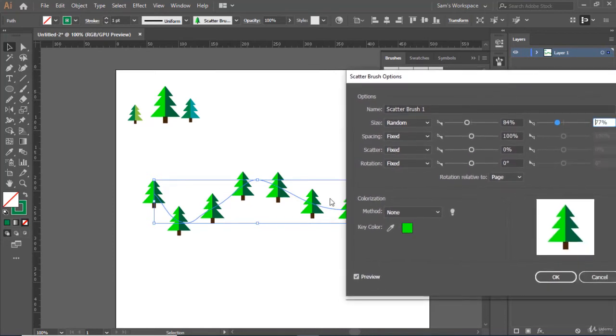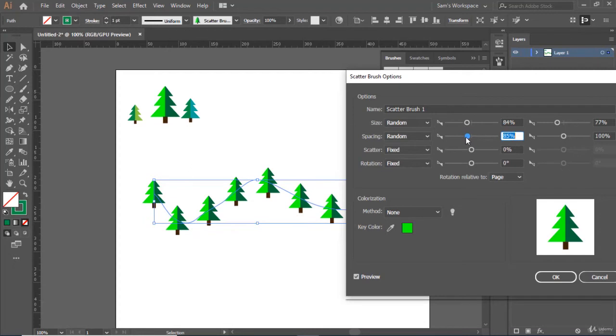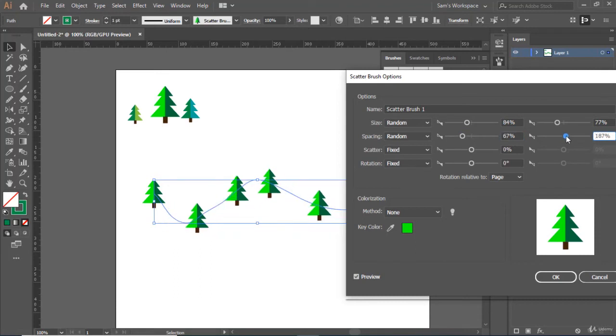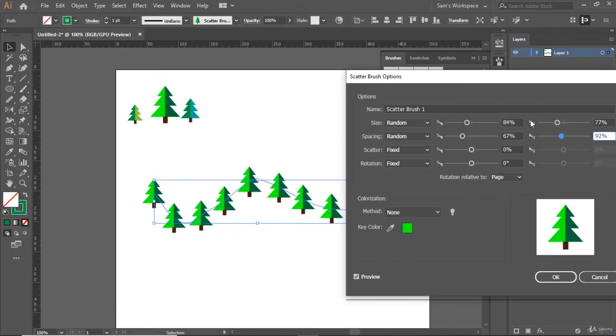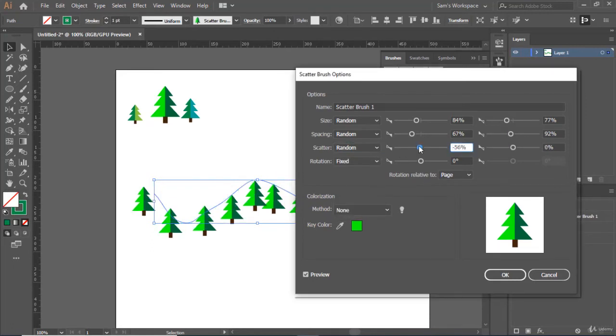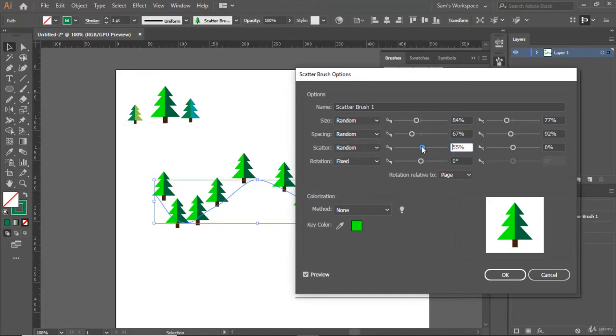Then you get the spacing between. So again I can specify the spacing as random, and I can decide the amount of spacing between them, and again I can adjust more spacing or less spacing between the trees. Then you have the scatter, and again I can select random and I can adjust a random scatter of the trees. Then you get the rotation.